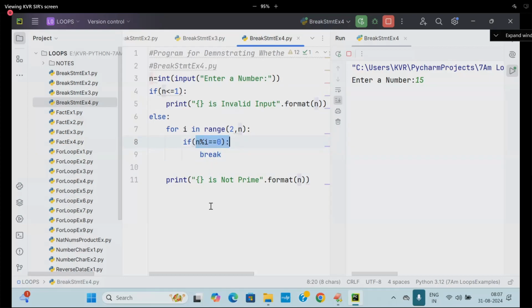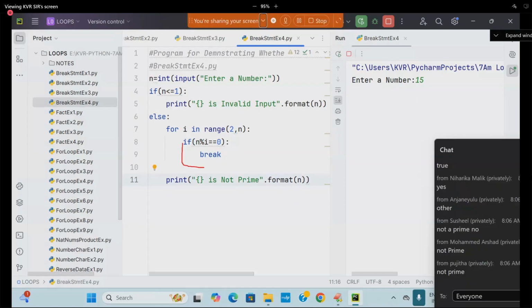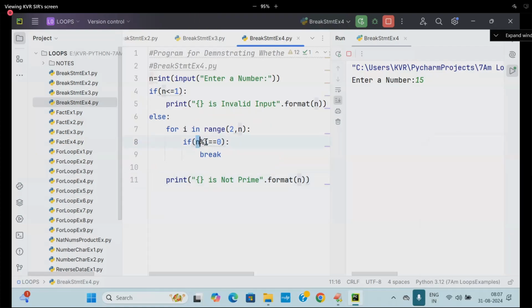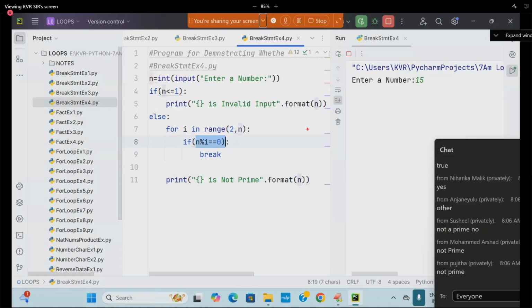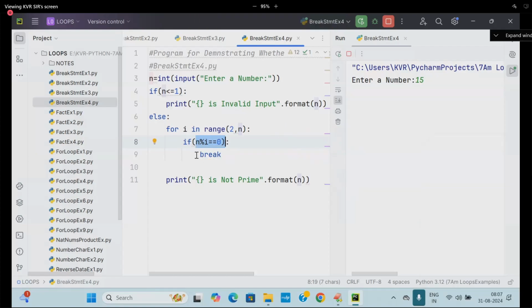1 is equal to 0? False. False means it simply goes on in the for loop. The value is 3. n % i == 0 is 15 % 3 == 0. True. 3 fives are 15, so the remainder is 0. 0 is equal to 0 means break. Once it breaks, it comes out of the loop and prints that 15 is not prime.